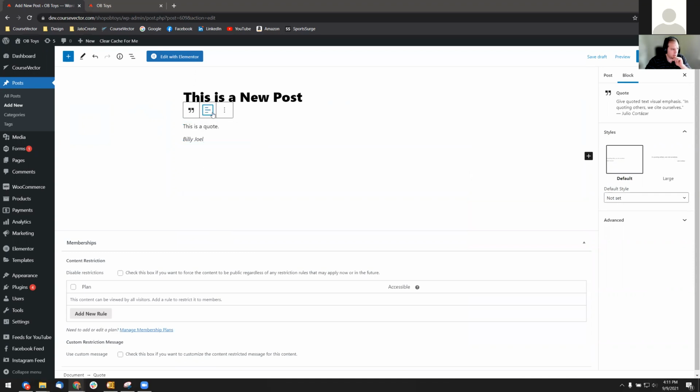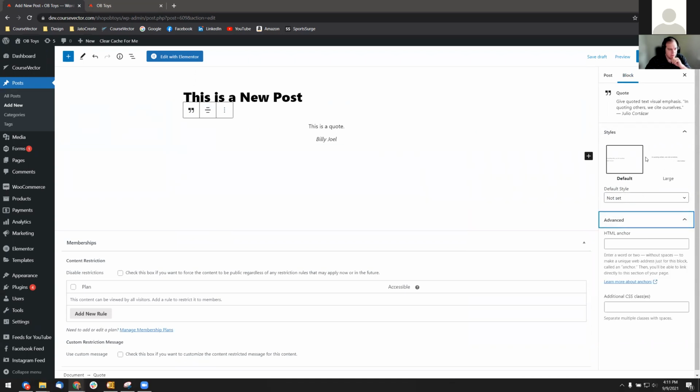So I can say, all right, here's a couple of my options that I have here. Let's say I align this centered instead. You also have additional block settings on this right-hand side here as well. Styles, or you can get a little crazy with advanced stuff. So let's say I wanted it to be large instead of the default. I could set that.